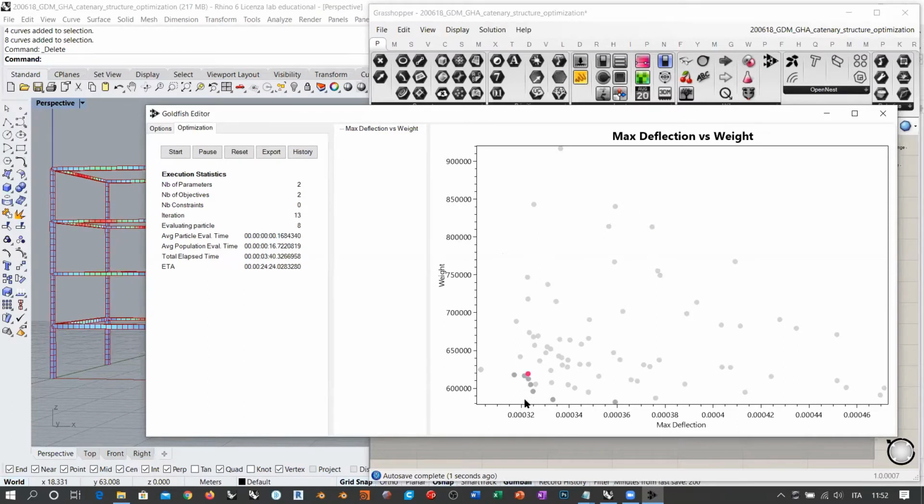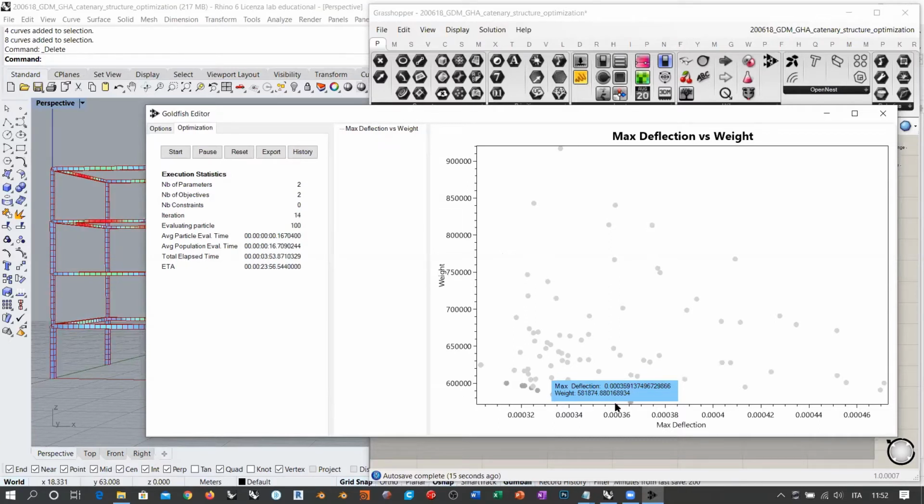So you see that we are actually reaching a lighter structure. It seems nothing, but we already have a structure which is lighter by a factor of 10,000 kilos. Okay, it's this one. Now we have a structure that's lighter by almost 20,000 kilos with respect to the previous solution, which was this one. Okay, so you see that if you leave this running and running, you get a more optimized structure.